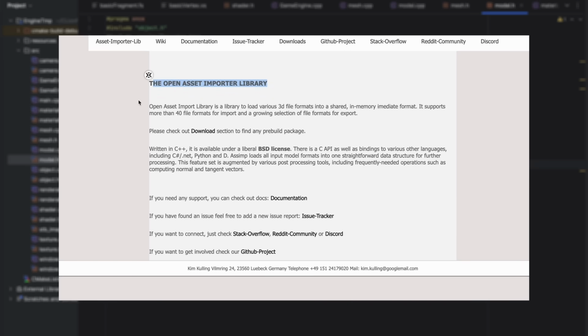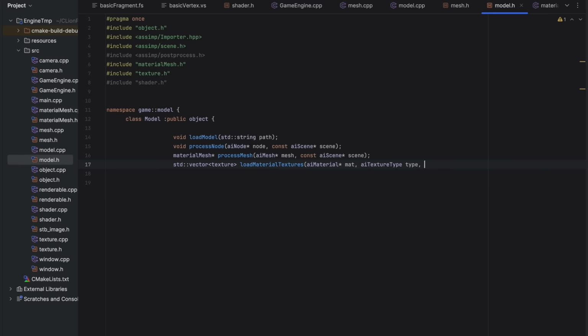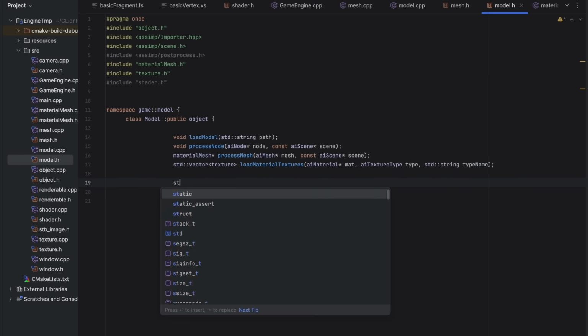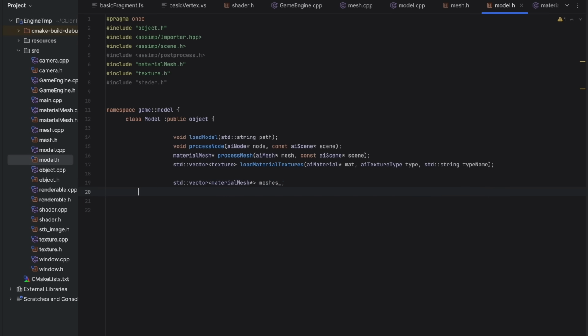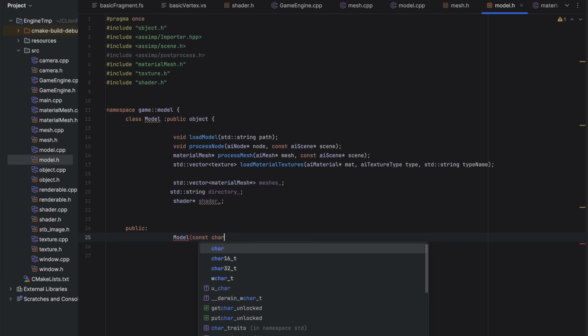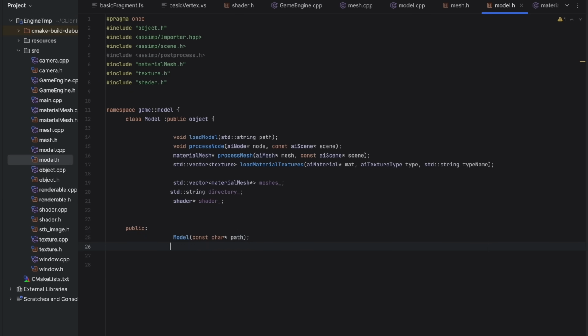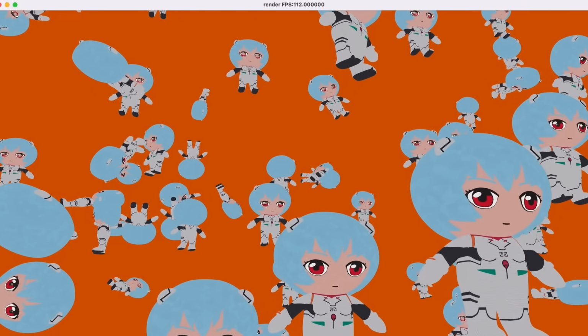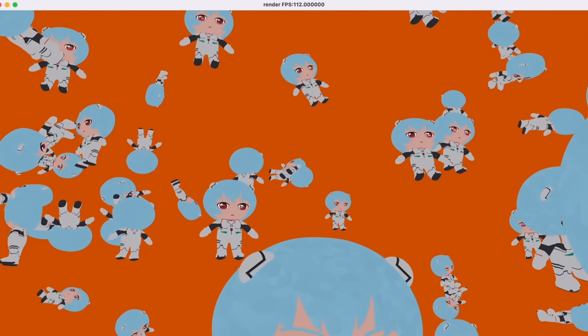I decided to use ASSIMP because it can load pretty much any format and even handle models that contain multiple objects. To manage this, I created a new model class. It stores an array of all the meshes that belong to the model, and it also has a draw function that simply goes through the array and renders everything. With this in place, adding complex 3D assets to the scene becomes really straightforward.